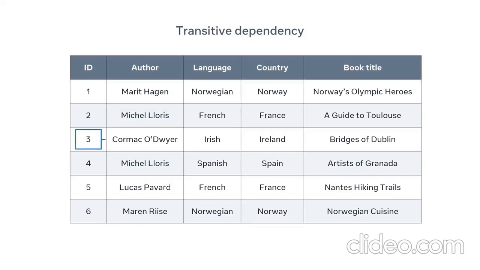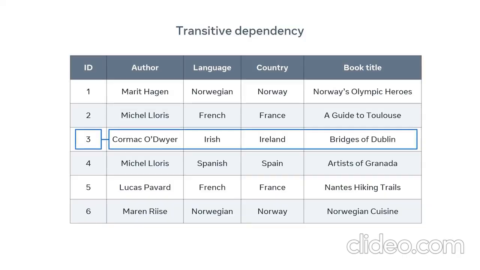For example, if I use the ID of 3, then I can locate the author Cormac O'Dwyer, the language Irish, the country Ireland, and so on. However, it's also possible to determine the country based on the language, or to determine the language based on the country. And both country and language are non-key attributes.